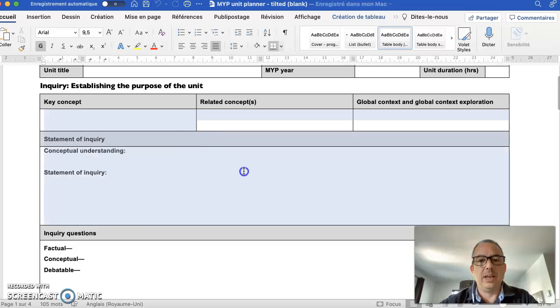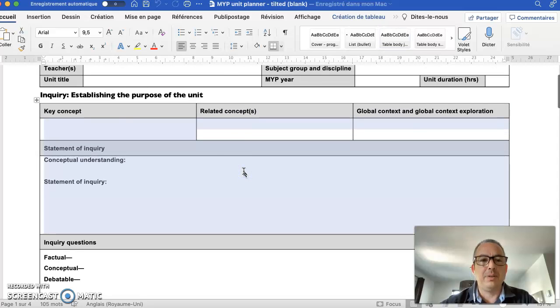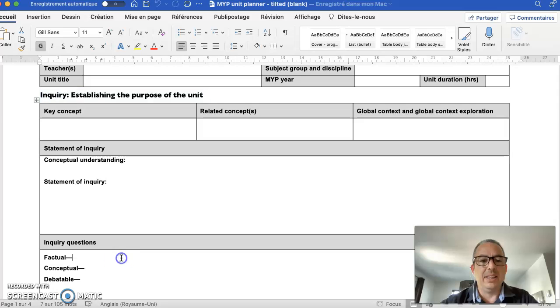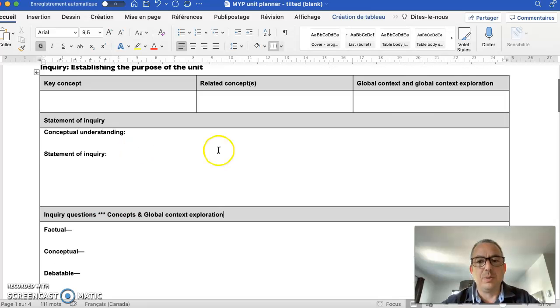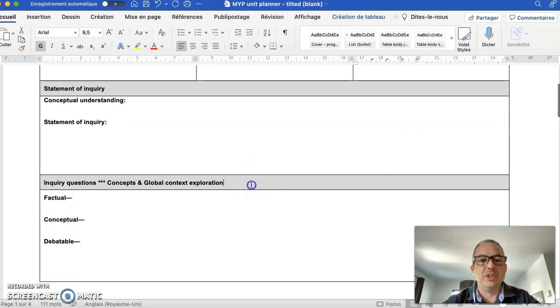Until now, we have filled in that part for the inquiry section. And now for the inquiry questions, it's really about the SOI, which means that these are focused on concepts and also on the global context exploration that you have chosen, because remember that here we are going to deal with the global context exploration. So the questions around that are the questions that go here.